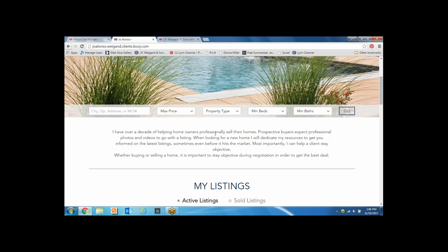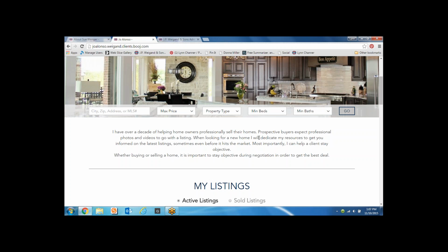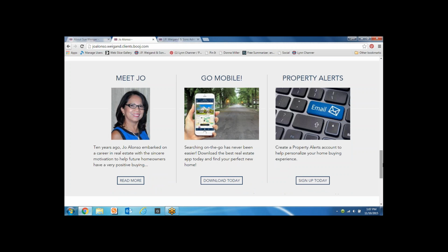So anything that I wouldn't necessarily promote properties here. I would promote myself. And then if you scroll down, you see Meet Joe or Meet whoever. And this, if you click on here, it goes back to the bio. This, if you click on this, eventually, not yet, but eventually you'll be able to download the mobile app.